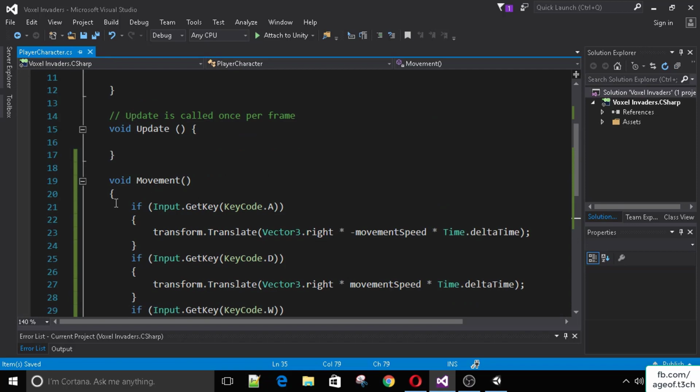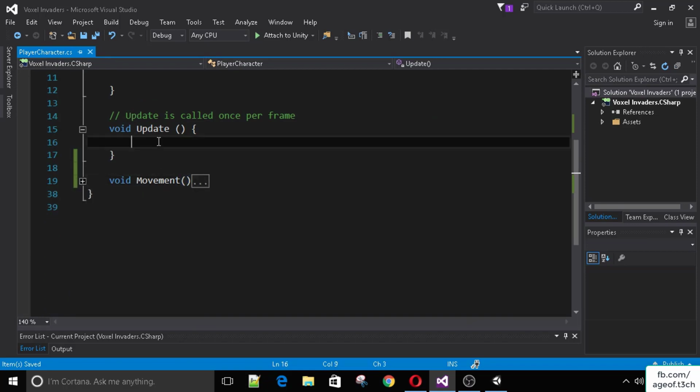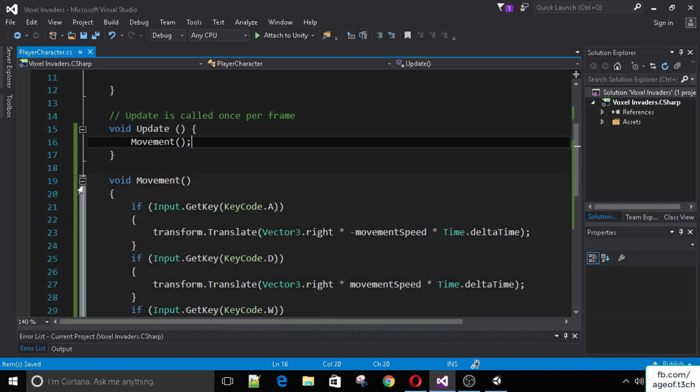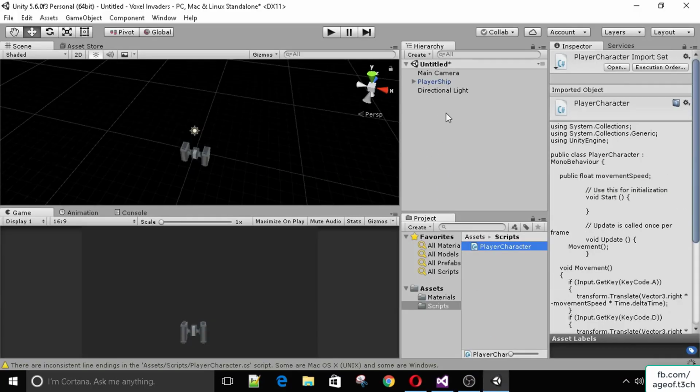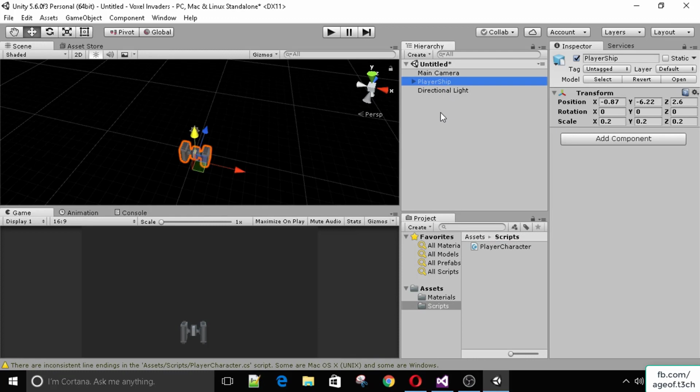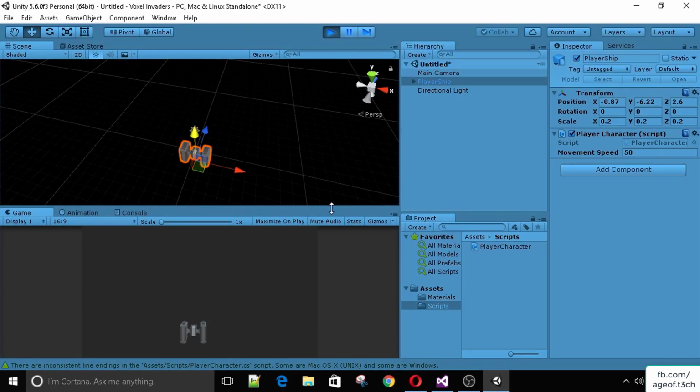So let's save this, and now in void Update let's call movement each frame. So each frame we check if we're pressing any of these buttons, and if we are, we want to move our ship in some kind of direction. So let's now select our player ship and let's add our script. Set the movement speed to maybe 50. We'll have to test it out, so let's play.